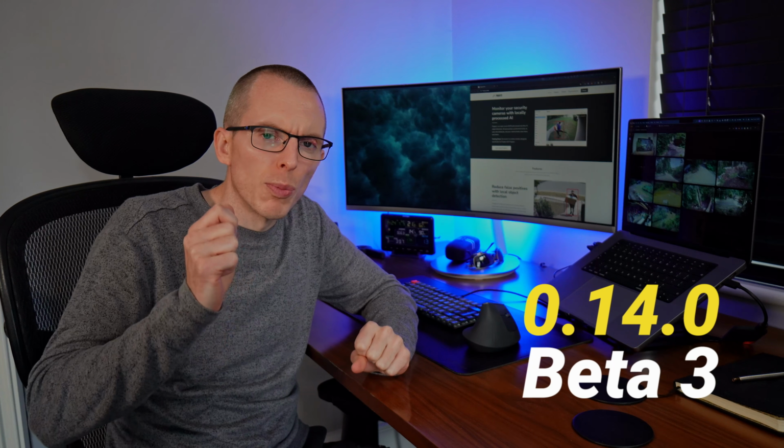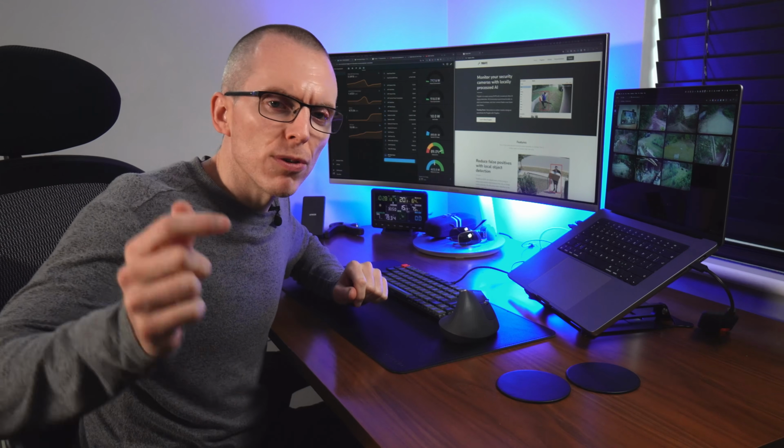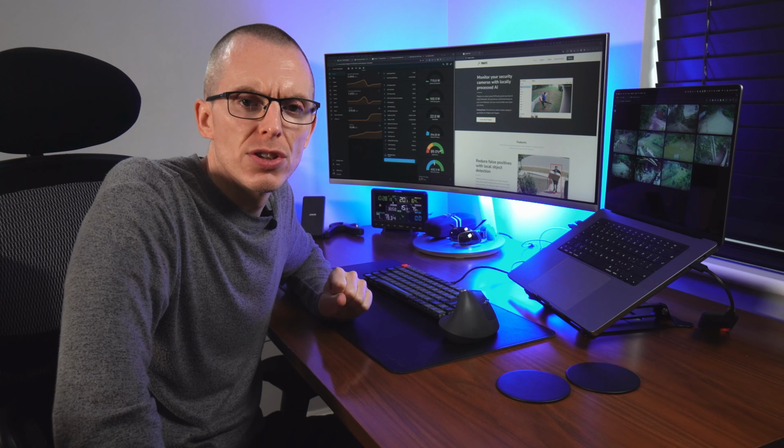Just to be clear, the release I'm looking at here is Frigate 0.14 Beta 3, so it is not a final released piece of software. If you're going to give it a go, make sure you read the release notes before you do. So that is probably enough waffling and background. Let's jump into Frigate and see what these new UI changes look like.